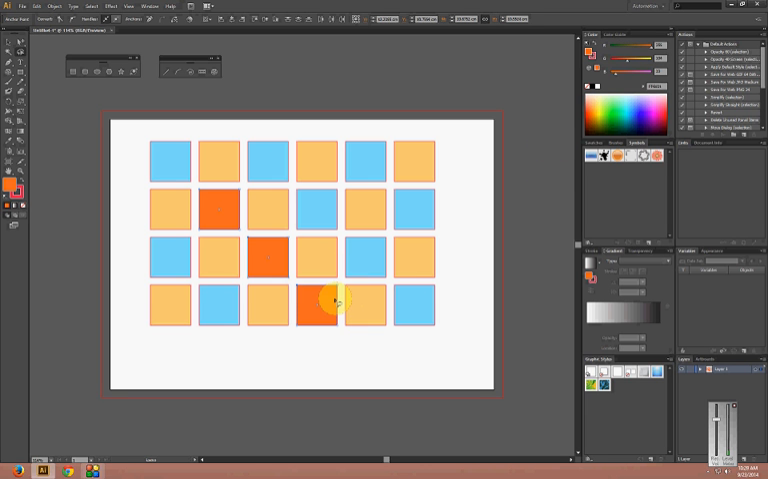Okay, this is the difference between magic wand and lasso. With lasso, if I want to select this and this object, I can draw from here to here. So those two objects I can select and change their color. This is the use of lasso.